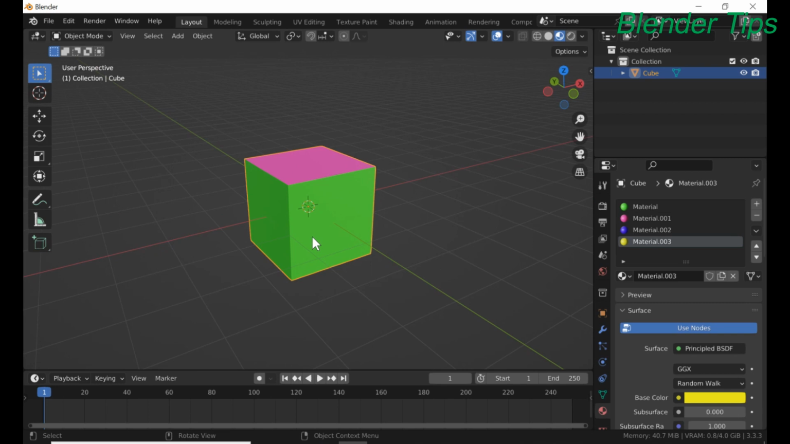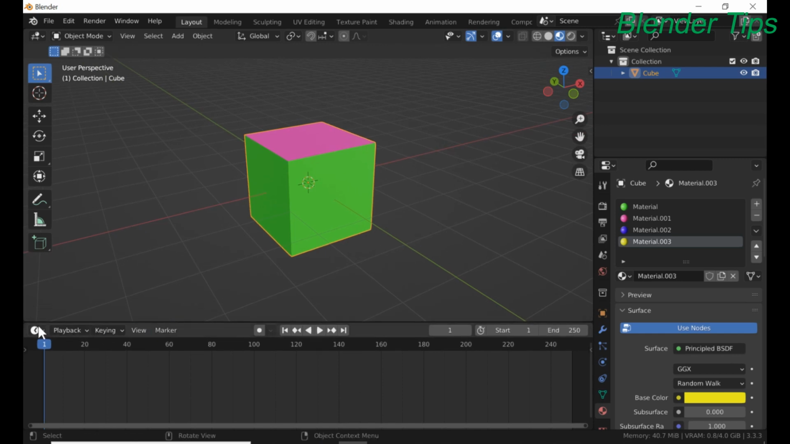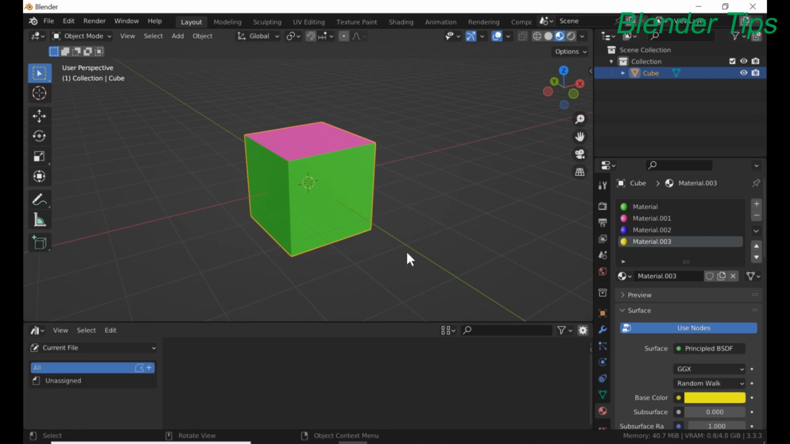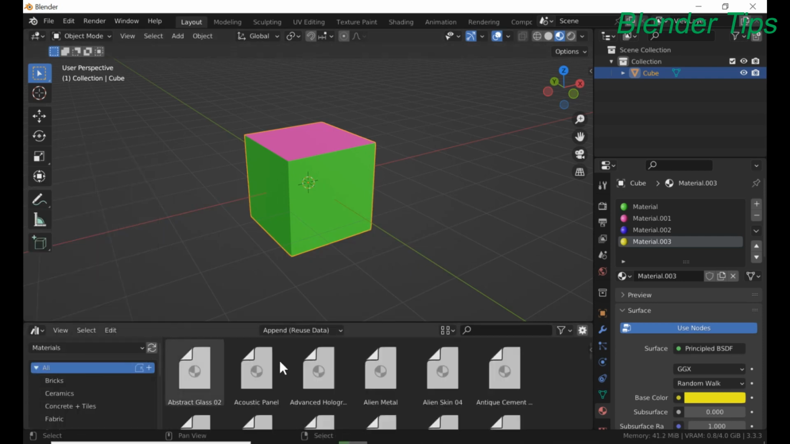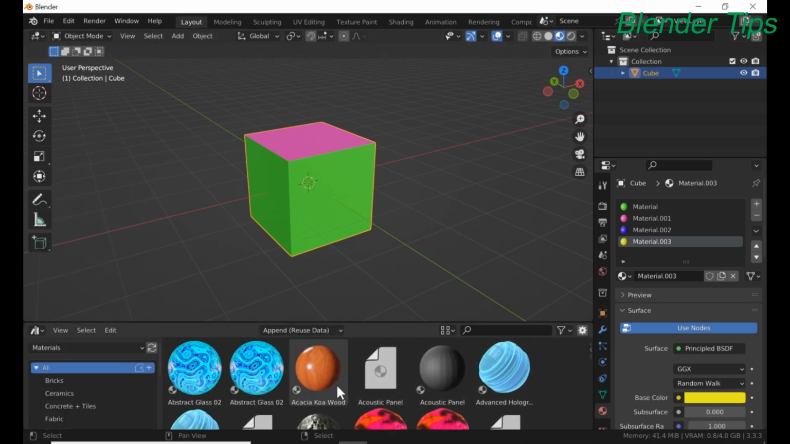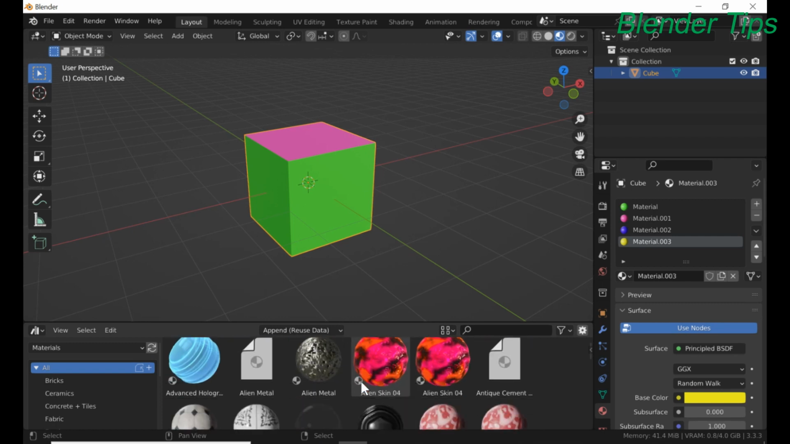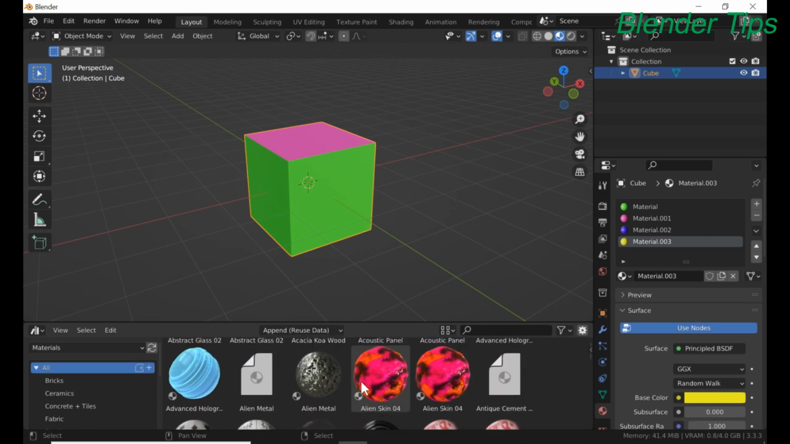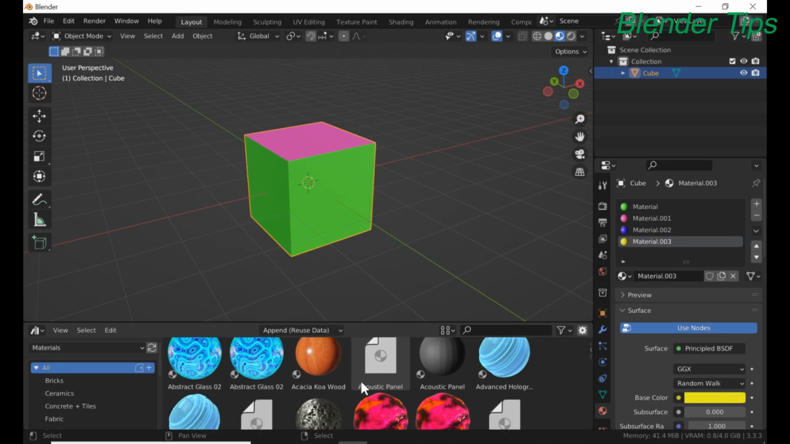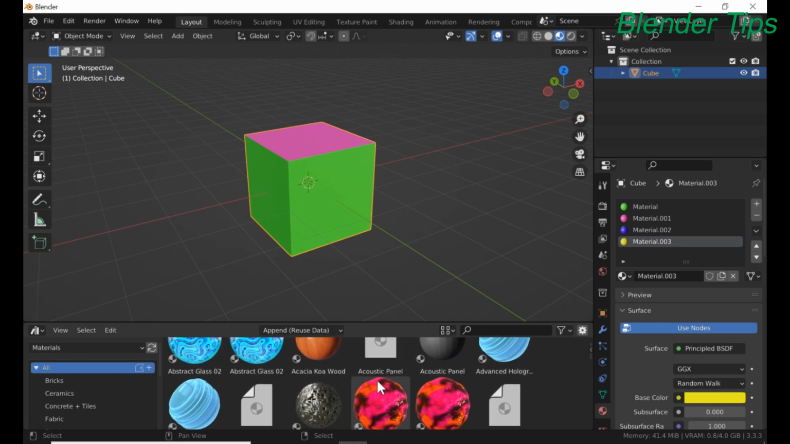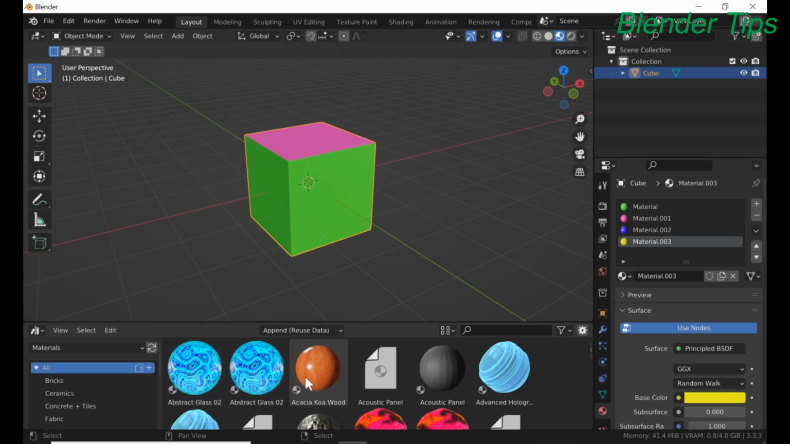We can also add material from an asset browser. I have an asset browser. Select material. I downloaded all these materials from a BlenderKit add-on, which is a very useful and free source of material, models and different objects.